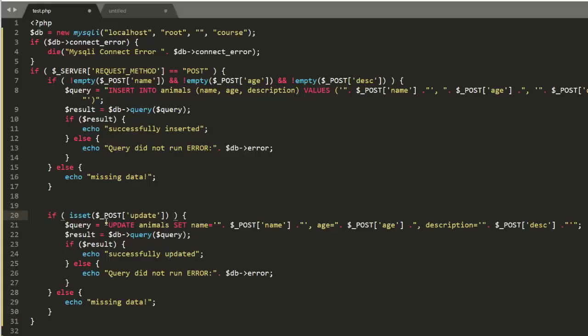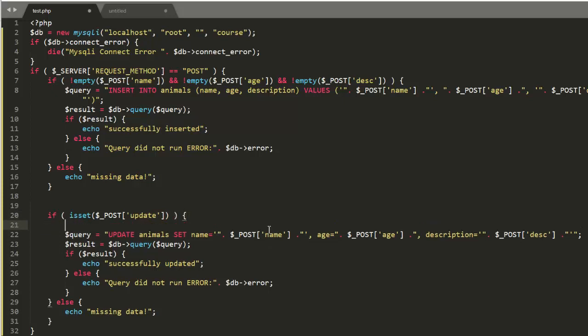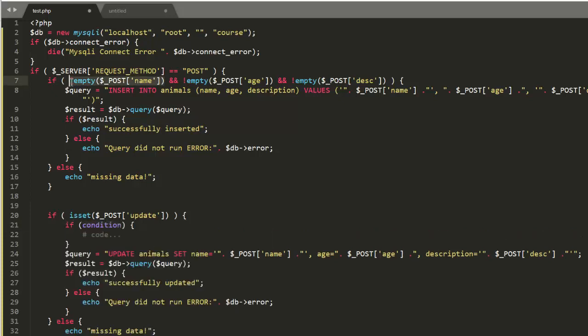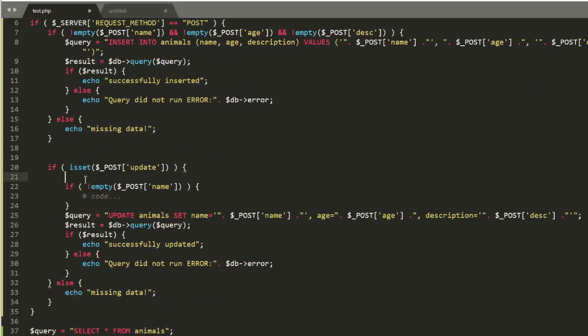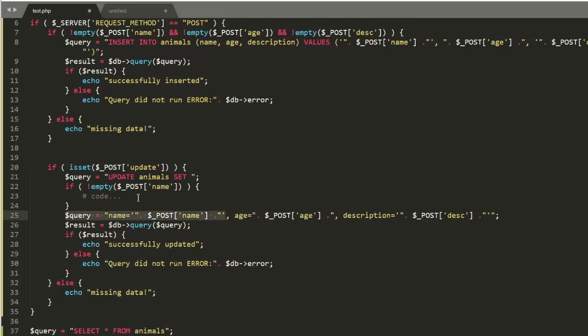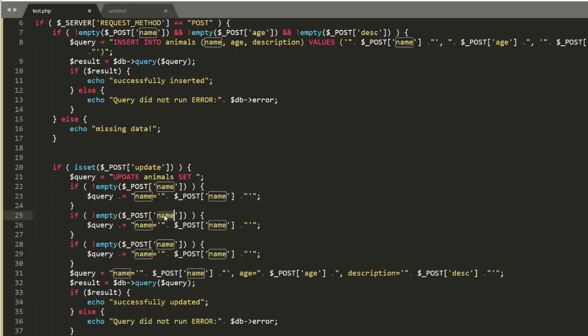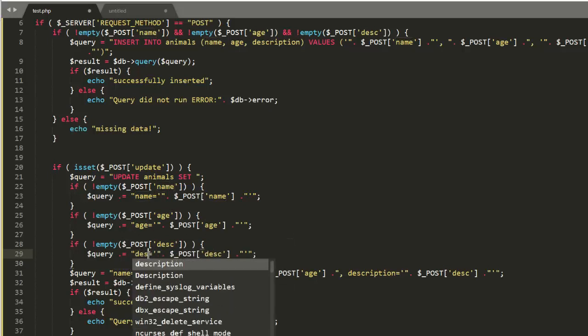Update it. We don't need to make our values mandatory because we can update only one value and not the others. So this is one way: we only check for the button, and then we can see if the value is not empty, we can concatenate. How do we do that? Let's see. If this is not empty, we copy this, paste it here. Now remove this part, copy this part, we add a dot, which means query appending this. We're gonna copy this, paste it over and over again. This is for age, this is for description.